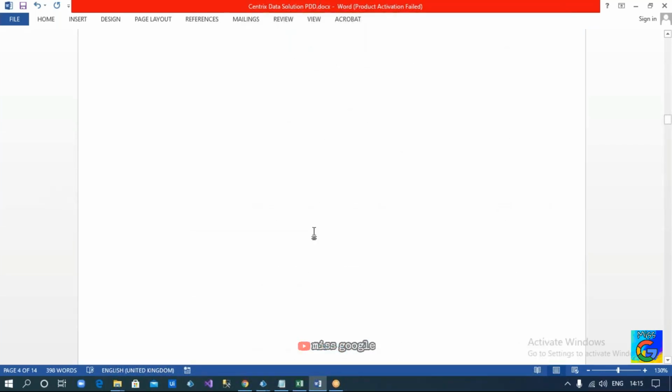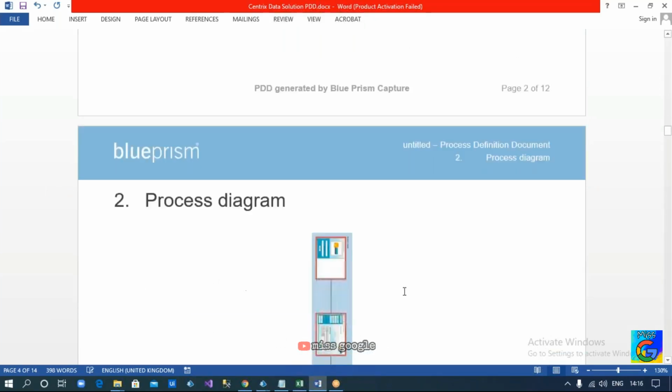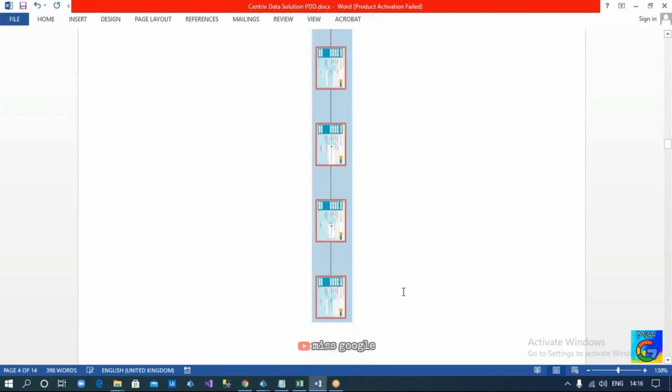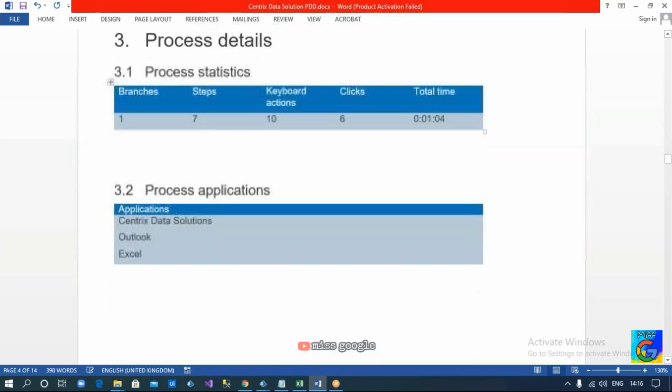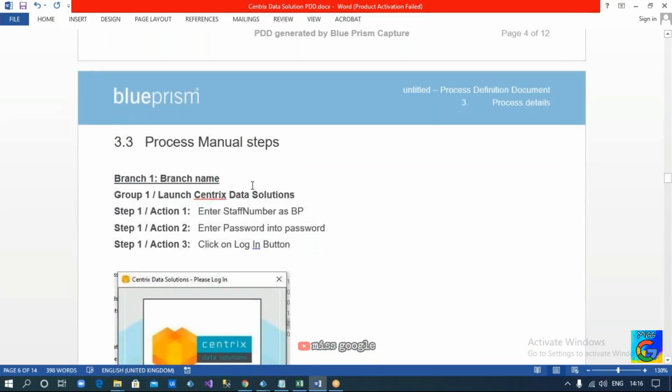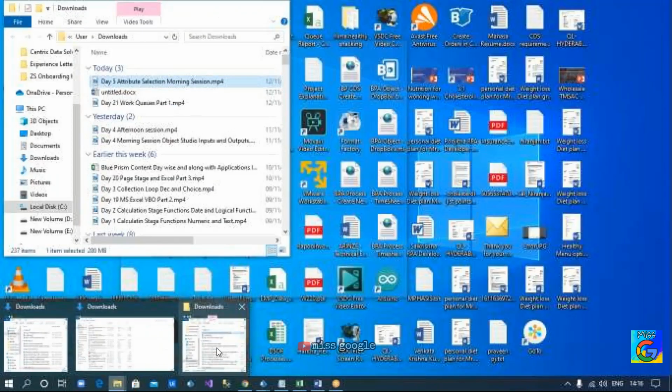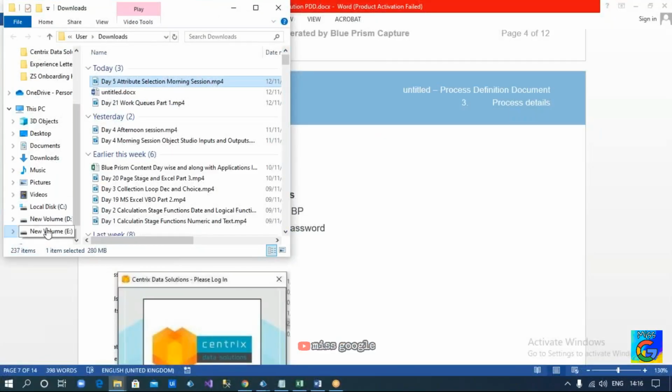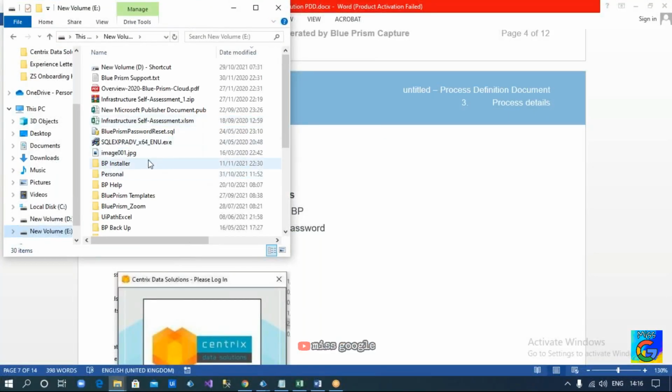Once you receive the PDD, what you need to do is first go ahead and access the application here. They will provide the application to you. In real time, when we say launch the application, we provide the path where that application will be available. That path will be a shared path.